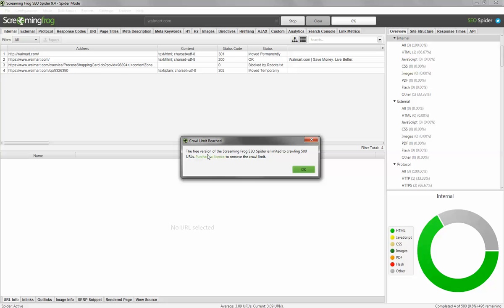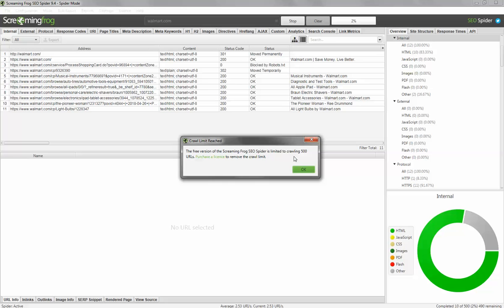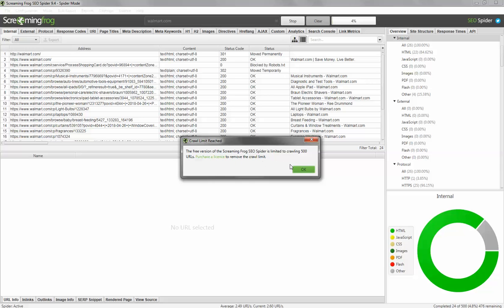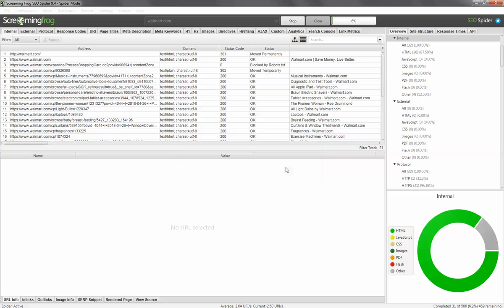Now see right here, it's a free version of Screaming Frog SEO Spider. It's limited to crawling 500 URLs, and you purchase a license to remove the crawl limit. But like I said, you really don't need to do that if you don't want to. But let's say, for instance, right here, this is the URL for their main website, and it gives you all kinds of information.